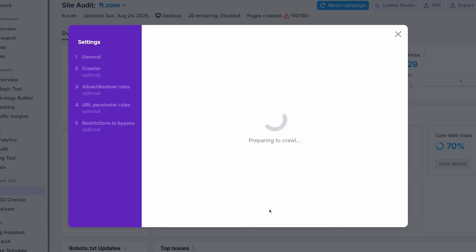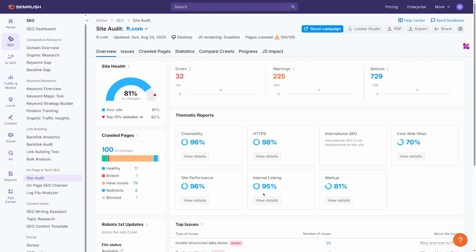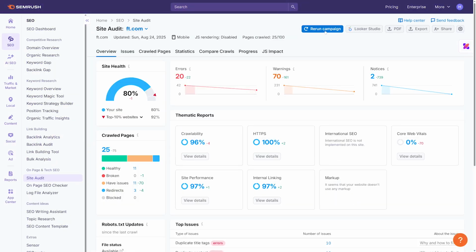Click Save Changes. It'll take a few seconds to update your settings, and when that's done, go ahead and click Rerun Campaign. Semrush will begin crawling your site. This is going to take a few minutes, so I'll see you when our audit is complete. Once done, you'll get a site audit report with a site health percentage score and a list of issues.